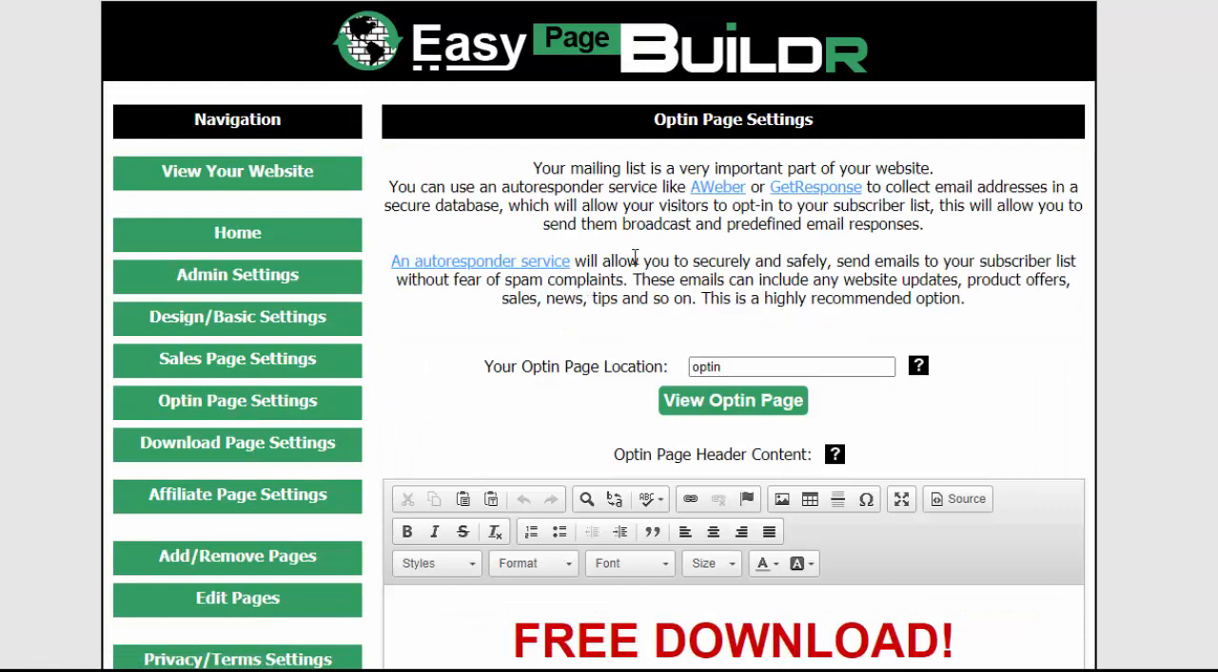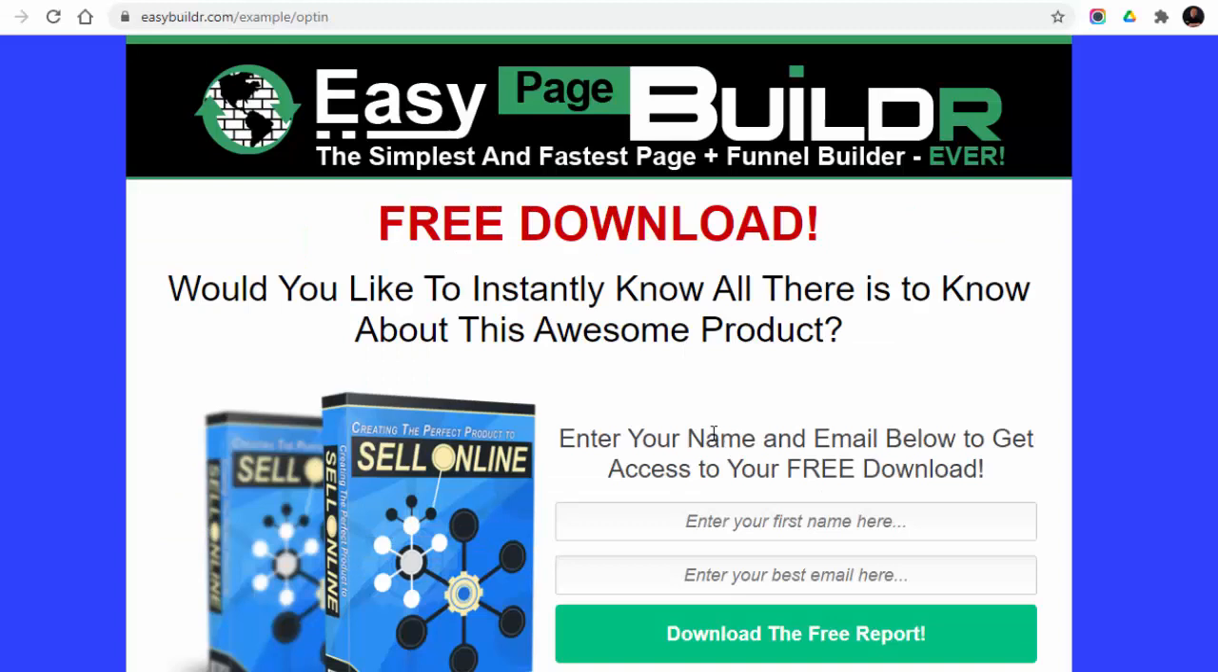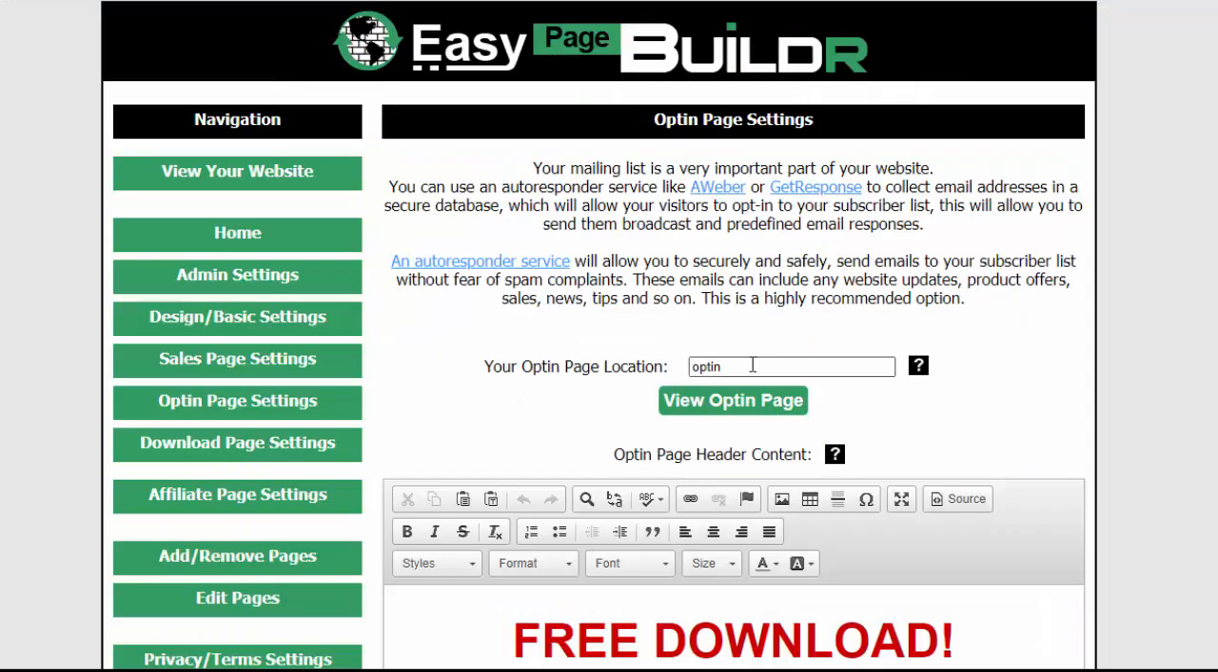Okay, again, very simple. Your opt-in page location. So that's basically the URL that you'd like your page to be at. So if I click on view opt-in page now, you'll see that I've uploaded this at example. Okay, in an example folder. So this has added opt-in at the end. Okay. So that's that location there.